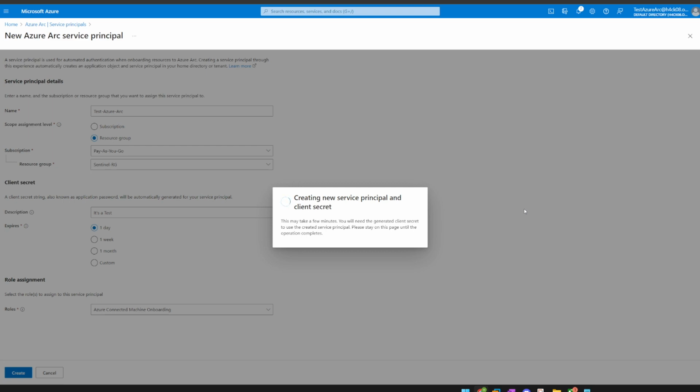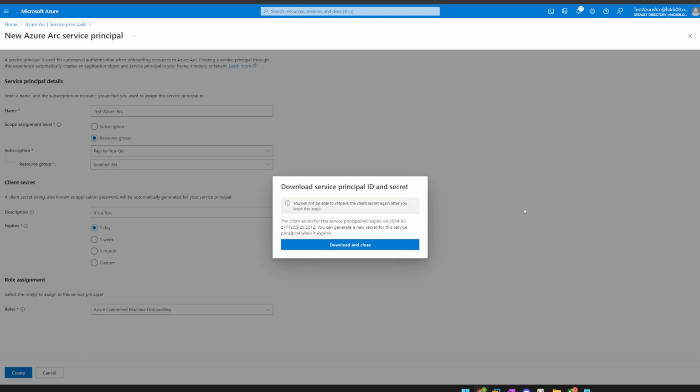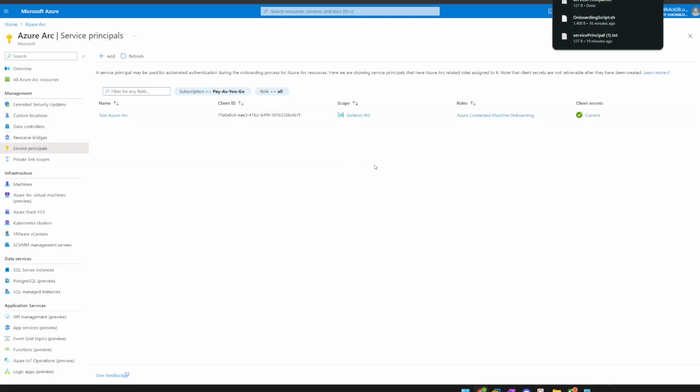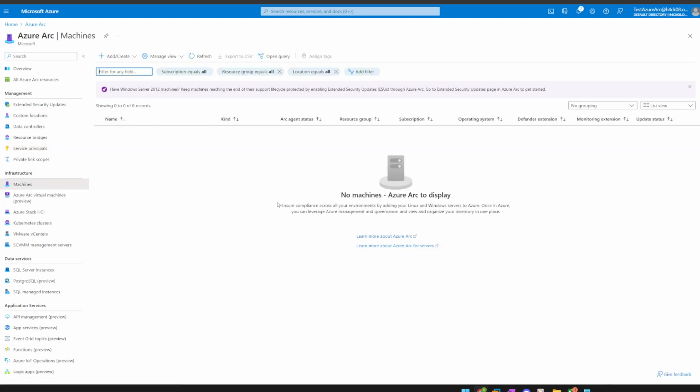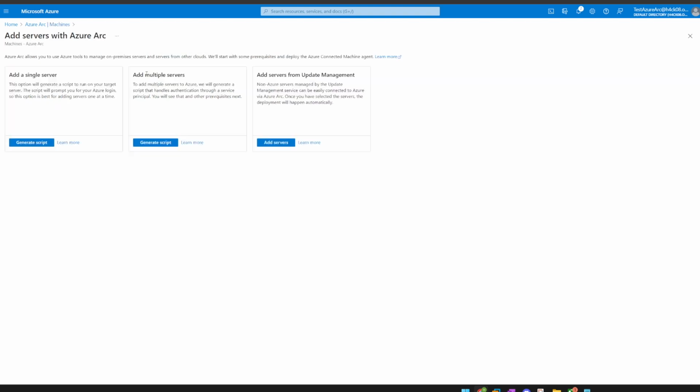So this will download a file in a second, and it will contain, I believe, the object ID for the service principal, or the service principal ID, and the secret. So yeah, we'll download that. That's done. Now the second part in the Azure Arc blade will be, we want to create a script to run on our forwarding server. So we'll go add machine.